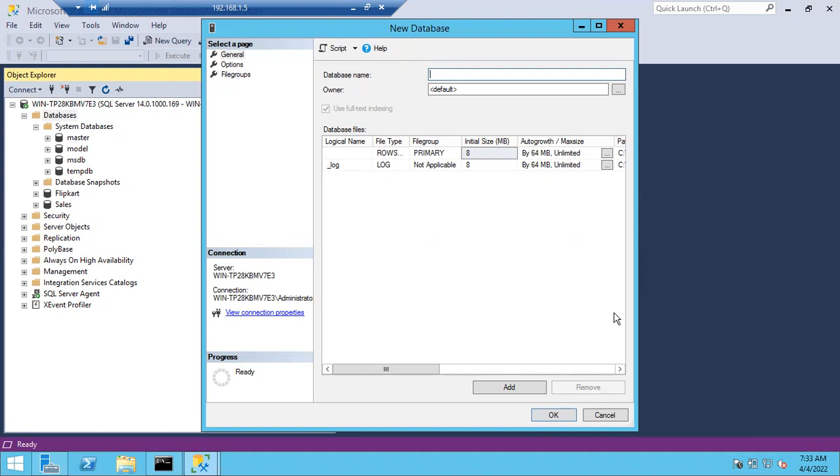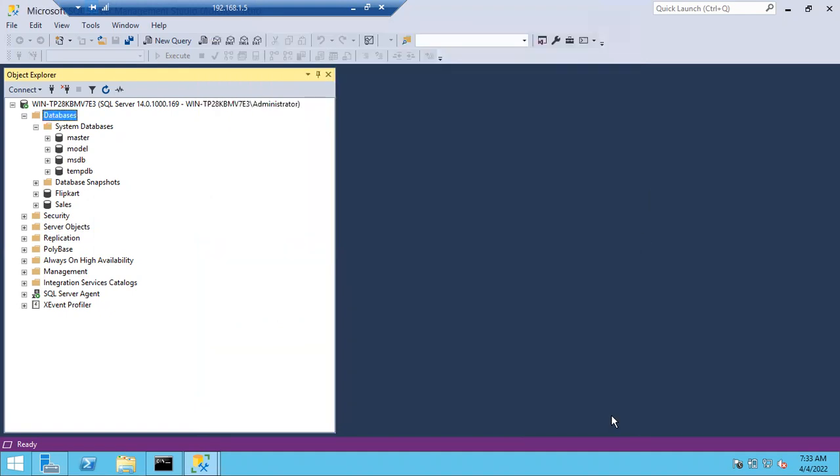Now tell me, if I don't have the model database or if my model database is corrupted, can I start my SQL Server or not? Everyone has to respond in the chat, yes or no. If my model database is corrupted, can I start my SQL Server or not? I need responses from everyone. 21 people are there. Please respond, guys.